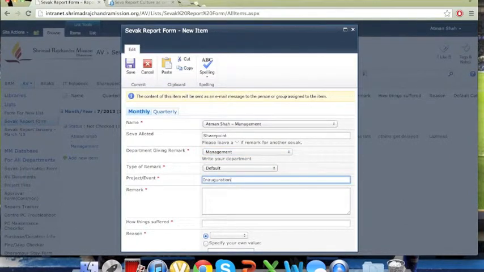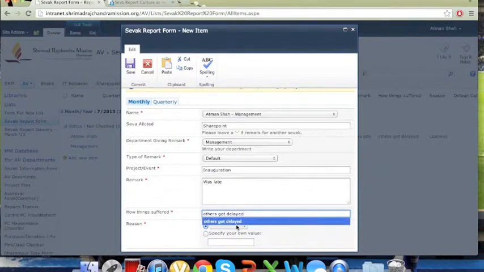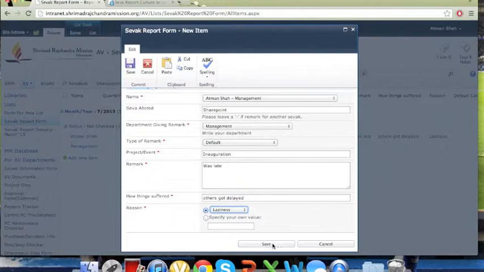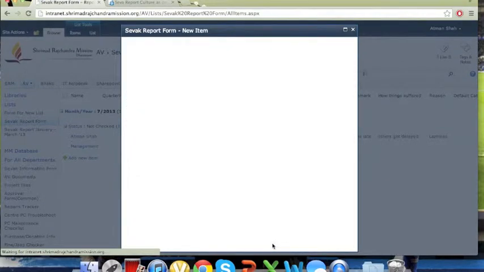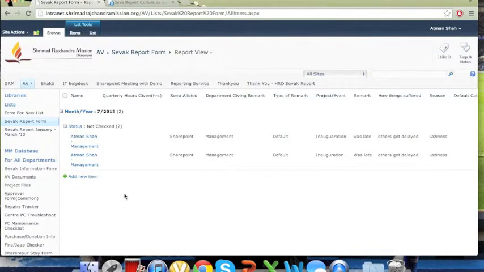inauguration, remark was late, how things suffered, others got delayed, and then you have to specify, either you can specify your own reason, or you can click on the 3 already given. So let's click on laziness, simple as that, and just click save, and it's submitted.